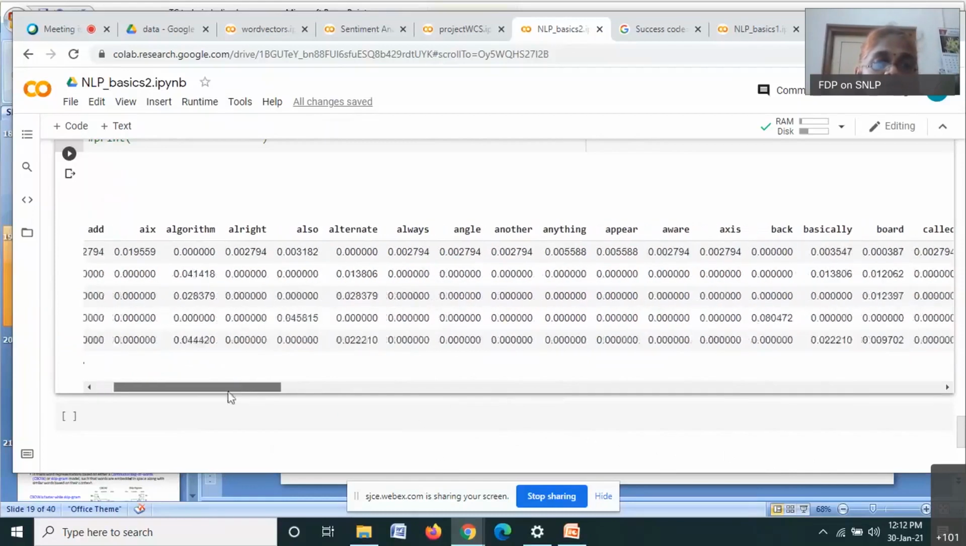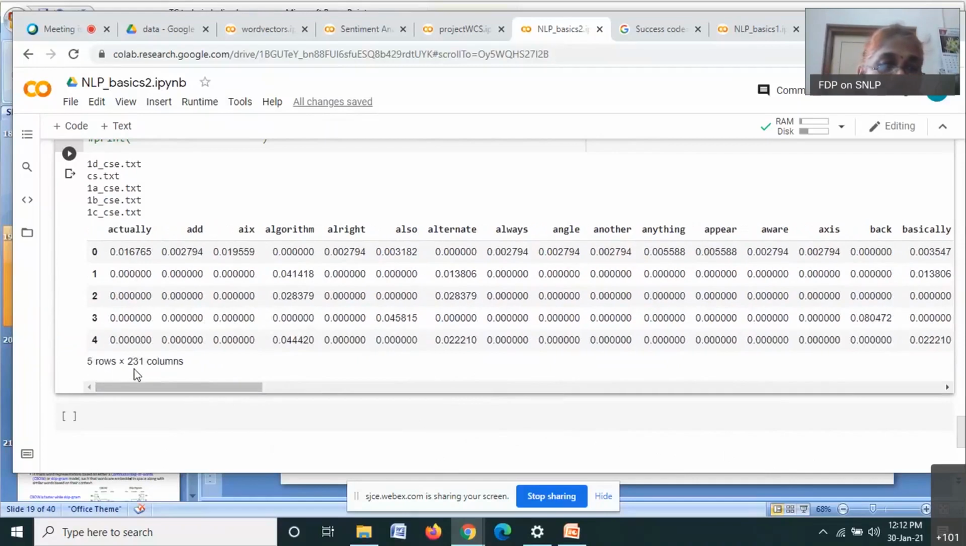And the other one is the length. Here you can see that there are 5 rows and 231 columns. 231 columns says that there are 231 words. That means the dimension of this is 231. Even though it is 231, most of the entries are 0.